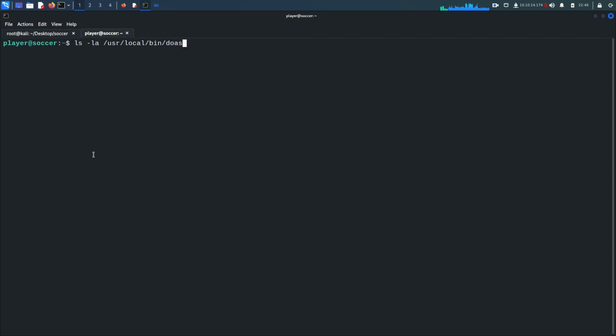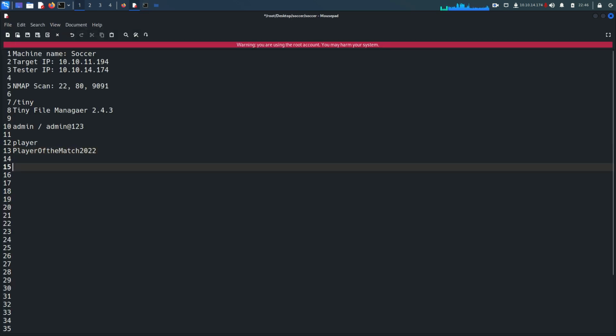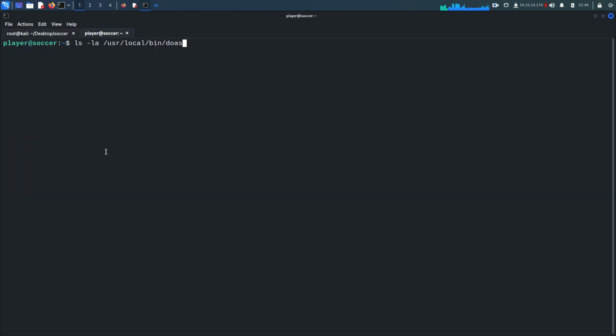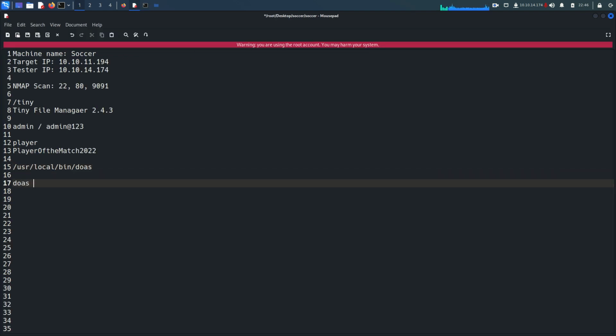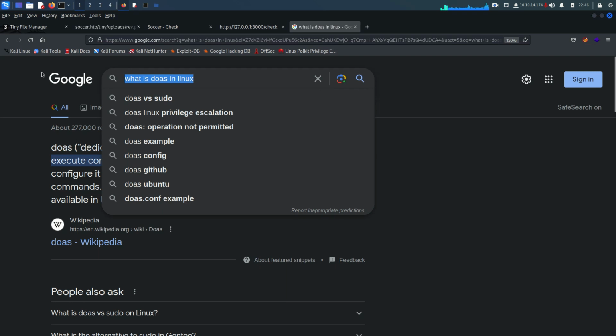What command did we execute before? This is /usr/local/bin/doas. I want to copy this and put it here. Okay, come back here, paste it. Let's see. So usage is like this: -u, and the username you need to specify, as which user you want to execute the command. So doas -u, let's say as root, and then you need to specify the command and the arguments. So let's see if there is any exploit or vulnerability.